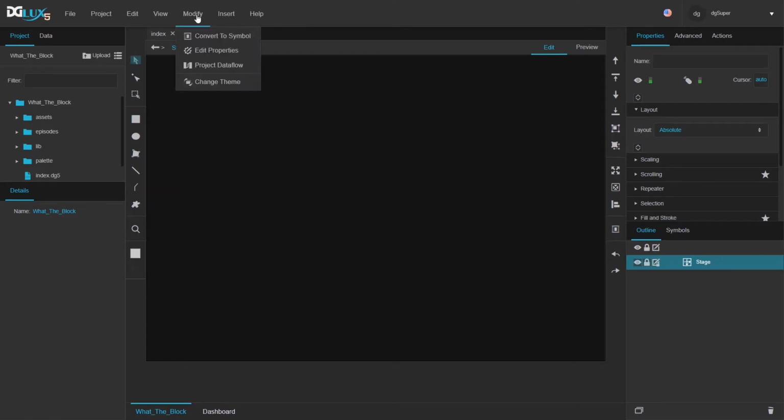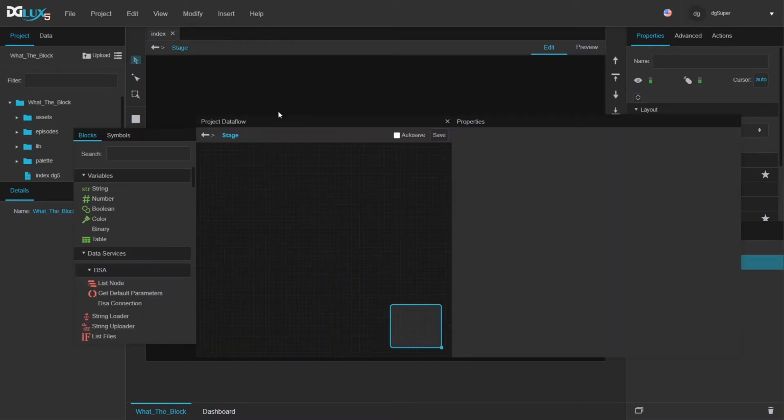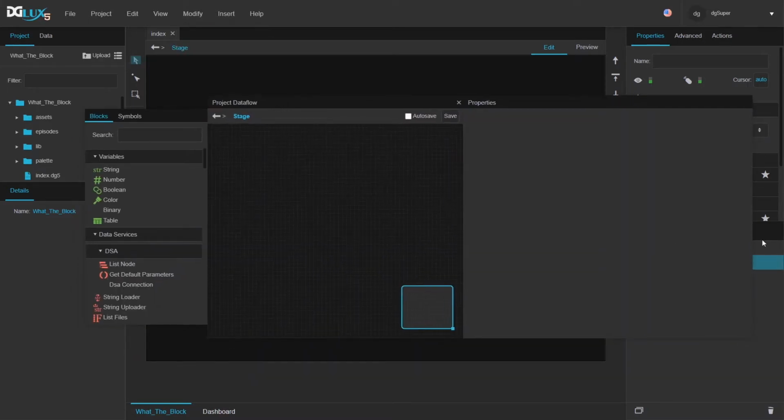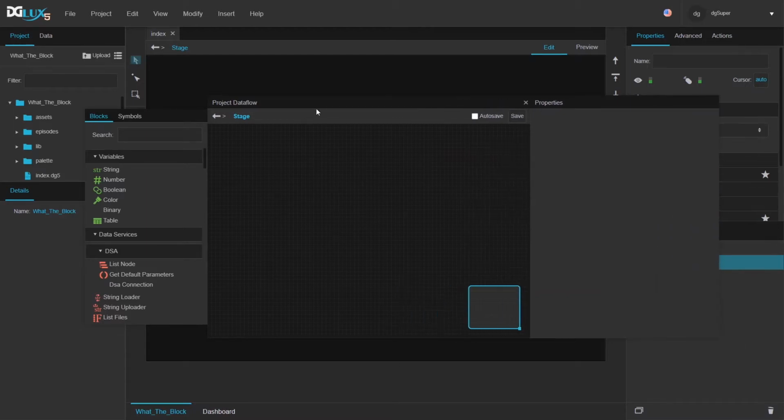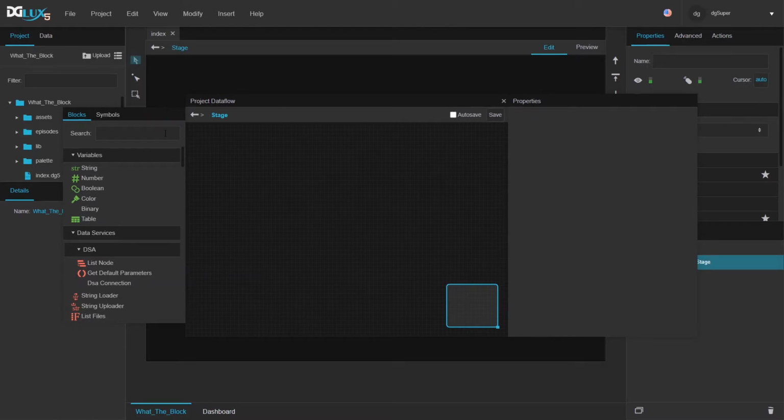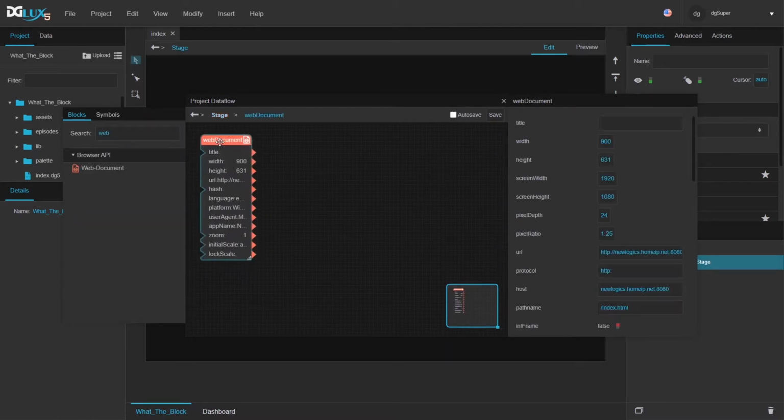Now, the webDocument block is a type of block that you don't need to have more than one in your application. So typically it would go into project data flow so that all your pages can reference any values from it. So I'm going to show it in the context of project data flow. I'm going to search for web. It's right here in the browser API section.